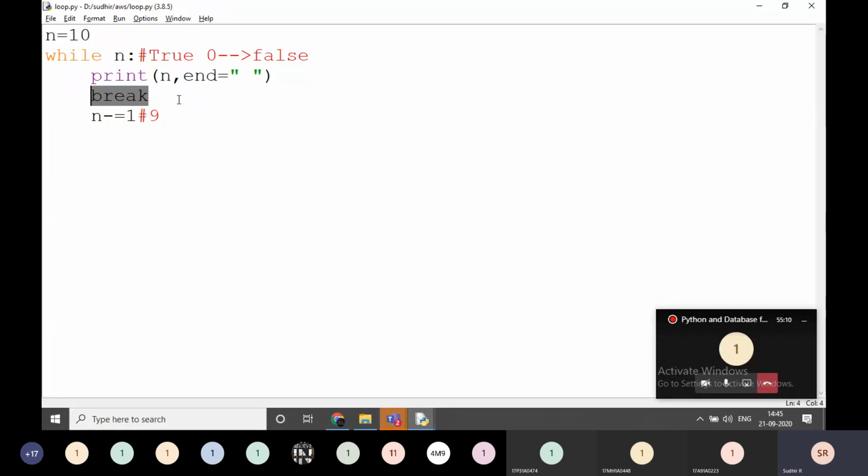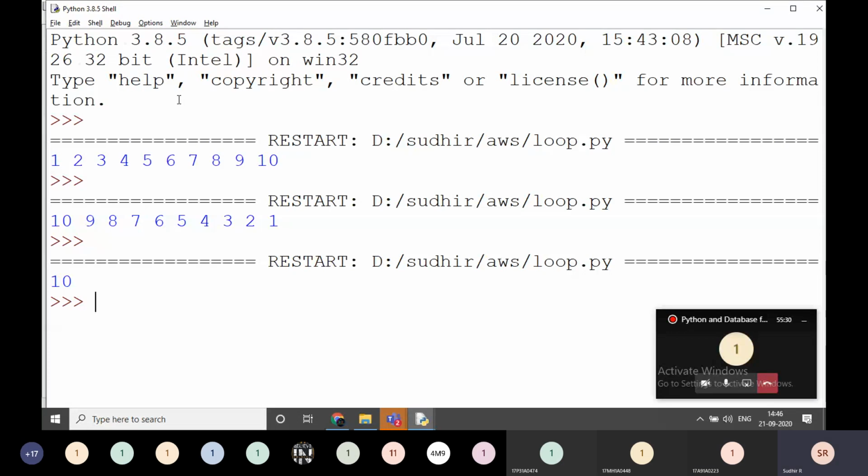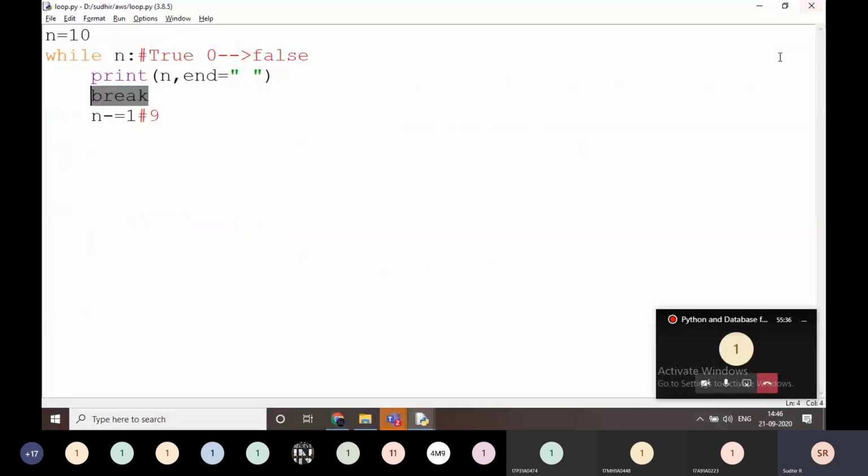Now, what is the output here? Students? 10, sir. 10, that's it. Nothing else. If I execute it, it prints 10, then break is raised and it comes out of the loop. That's it. Then what is the use of break here?